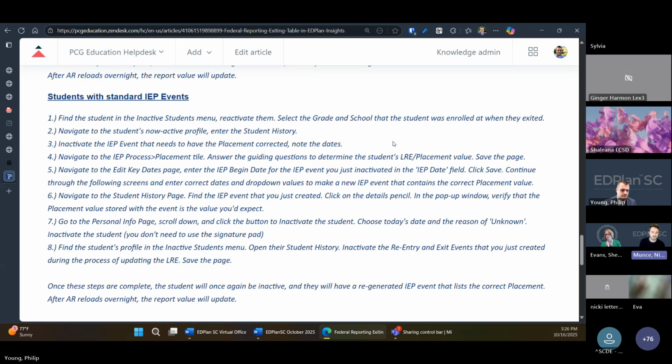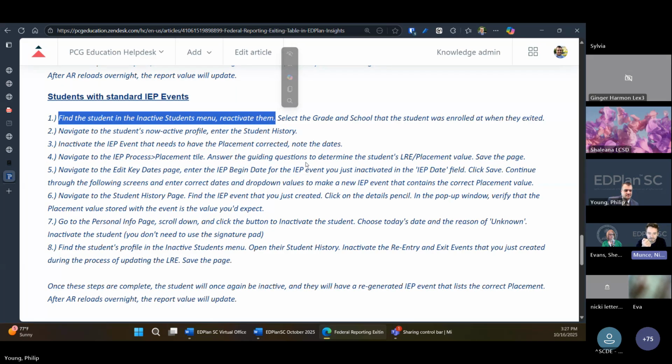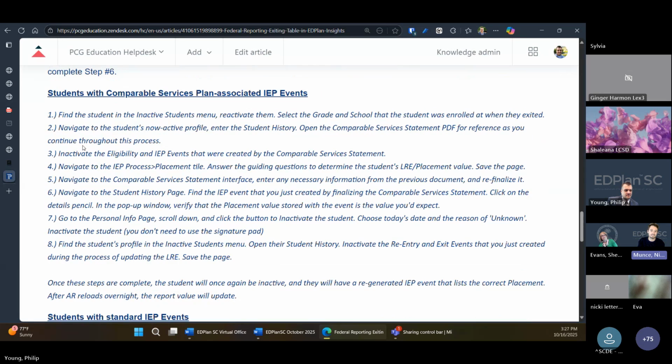One last note before I give my voice a brief break and see if there are any questions. These instructions assume that the student is already inactive. So if you look at step 1, and Phil, can you highlight with your mouse step 1? In either set of instructions, the first instruction we give is to go find them in the inactive students menu and reactivate them. But we know there are cases, especially students who transferred to regular ed, where they're still active in your district, not inactive. So if you need to complete this series of steps for a student who is already active, start at step 2 and finish after step 6.